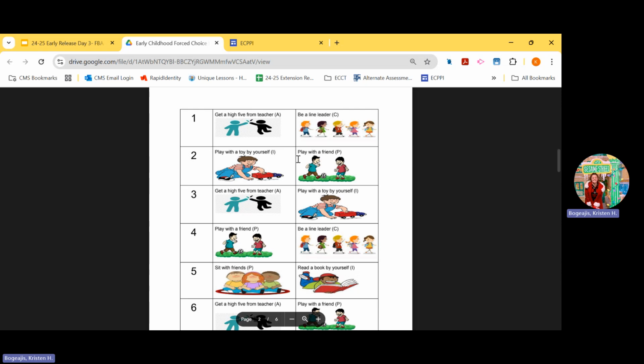Don't give your kids some things that you've never seen them show interest in, like sitting with friends and reading a book to yourself. If you know that your student does not attend to paper books and you know that they do not like to sit with friends, you're just going to end up with no information at the end of this if you don't give yourself a hand, right? So get some input from their parents, get some input from maybe other teachers in the school, staff members who know them. Say, what have you noticed that they like?